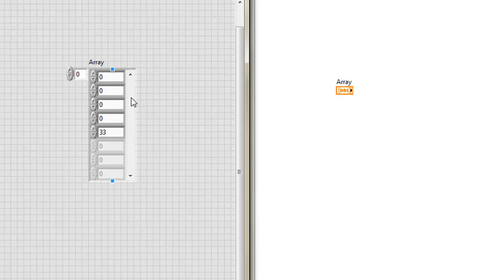Now right now, I don't see a scroll bar because I don't have enough elements. But if I come down here and create a few, then you can see that I can scroll through them like that. Control-Z to undo that. So I've just created a one-dimensional array of controls.